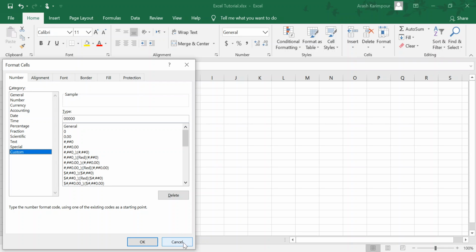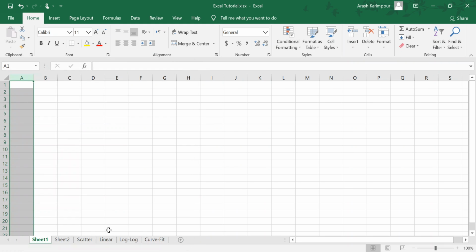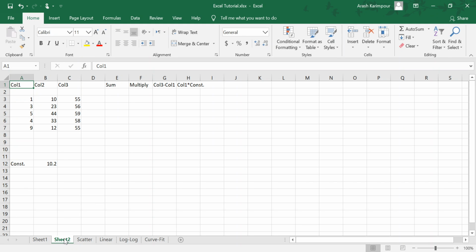Again, I said Excel in most cases tries to pick up what type of data we have, but in some cases it may not be able to do that. So this is basically what we have. We are talking about the interface and what we'll do with the data. Now let's look at some data and see how we can work with it.